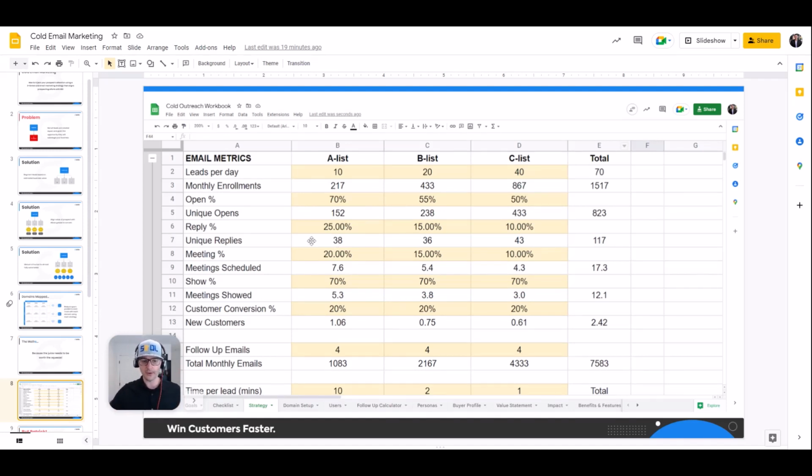So 25% reply rate is very, very low given the fact that we've already qualified our leads, we're validating emails, we're making sure they're the right person to reach out to, and then we're heavily personalizing these, okay? If we book at 20%, we're going to schedule about 7.6 meetings in a month. All right, so on and so forth. You've got your conversion rate, your follow-up emails, all that kind of stuff.